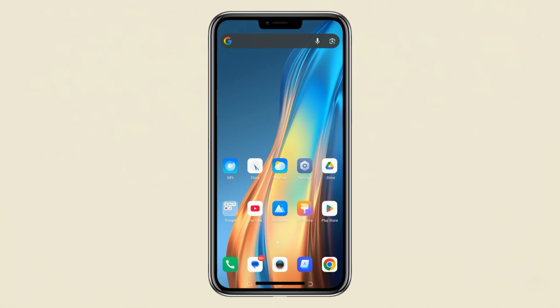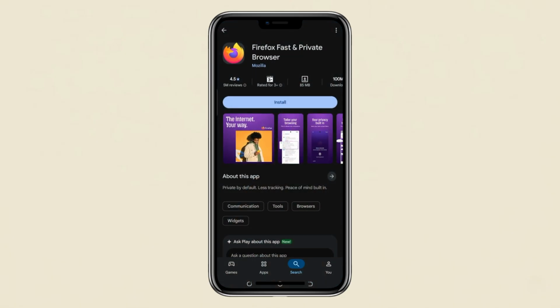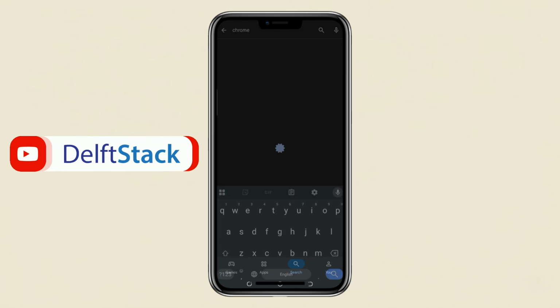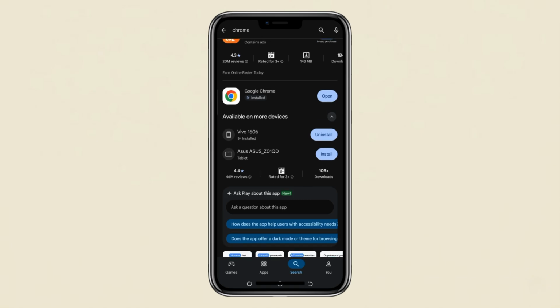Finally, check for software updates. Open the Play Store, search for your browser, and update it if an update is available. Updated versions often fix bugs and improve compatibility.